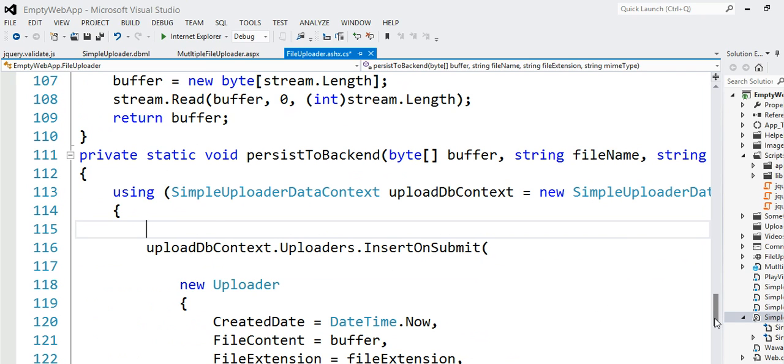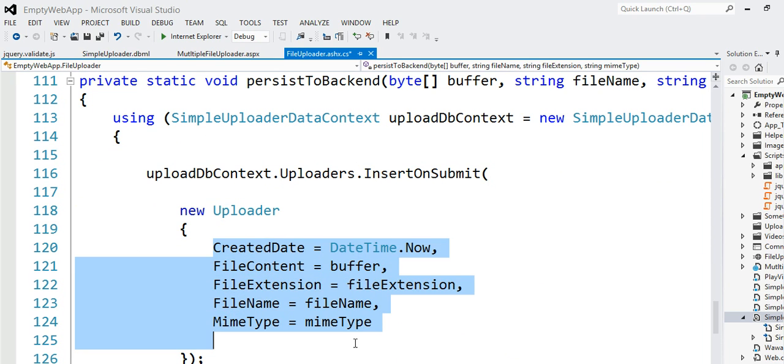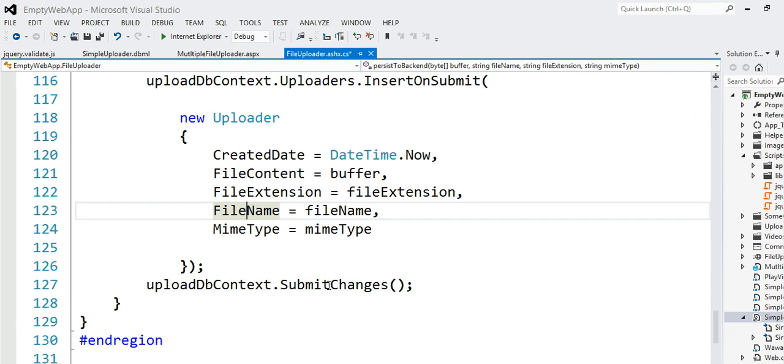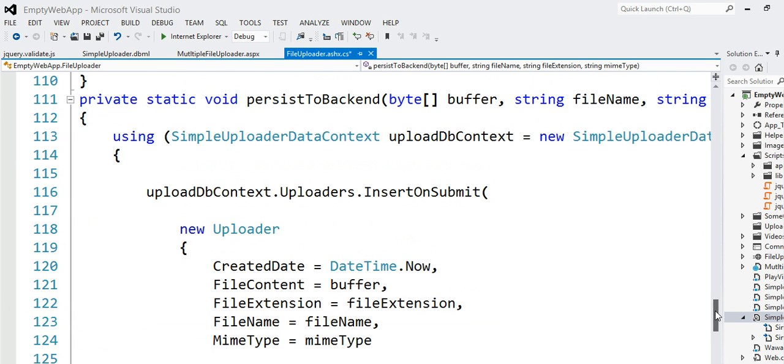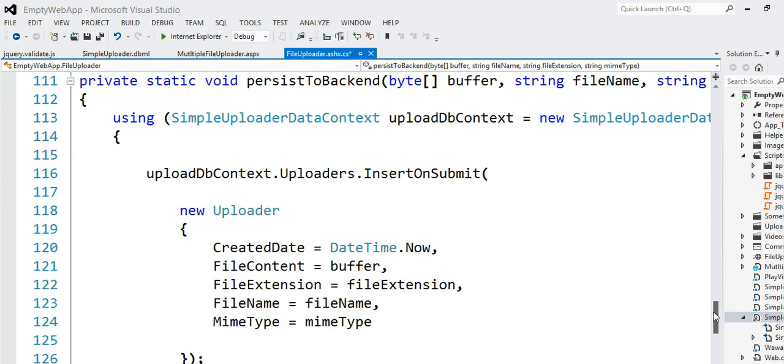So that's why I'm going to go ahead and create an instance of uploader and set its properties, like when it was created, the file content, the extension of the file, the file name, and MIME type. Once that is all set, I'm about to call submit changes. Once that submit changes is done, our record is inserted into the backend database. So that's all it is from the backend. The code is really straightforward. Nothing is there.